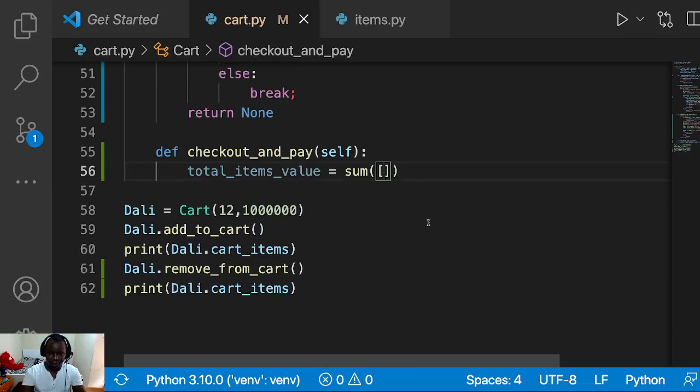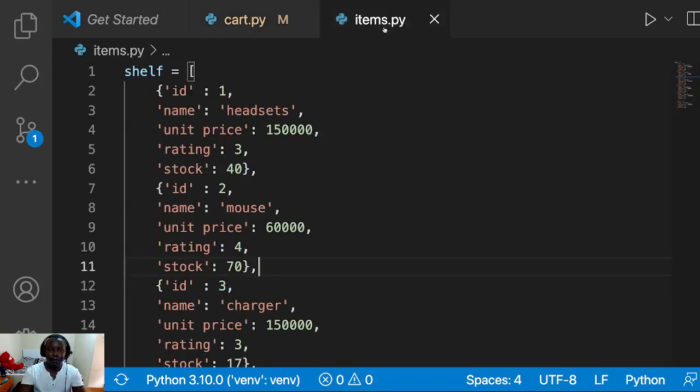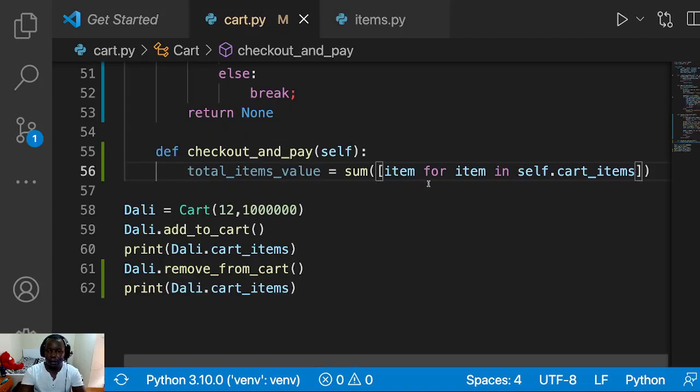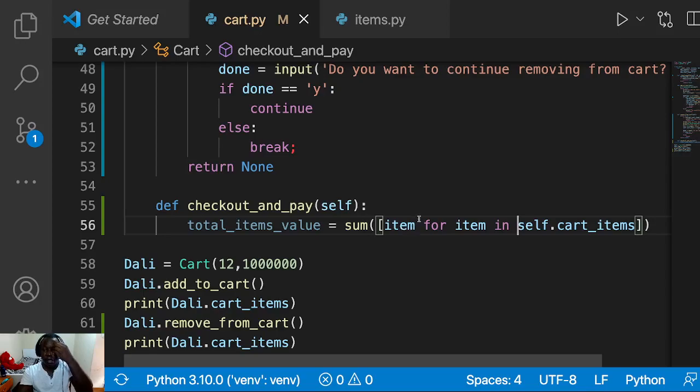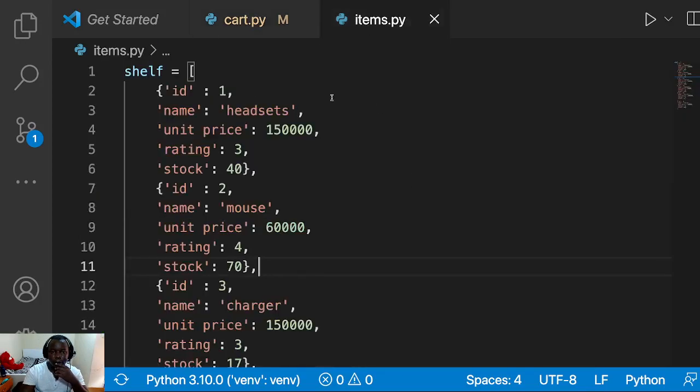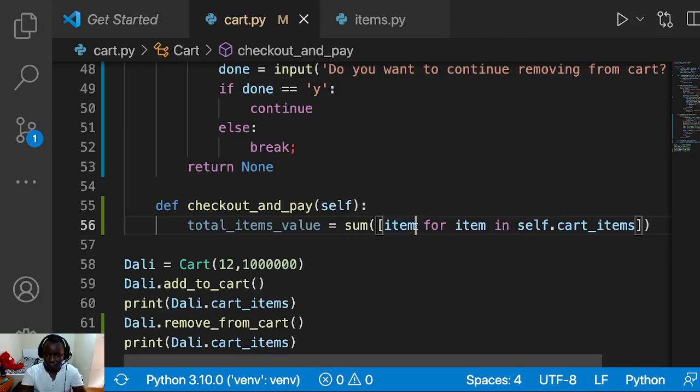I've been using list comprehension a lot here, so I hope you follow. Item for item in that, but which part of the item do you want? We need the unit price. Yeah, we need the unit price. Items unit price, and this unit price should be a float or an integer. I'm going to make it a float.